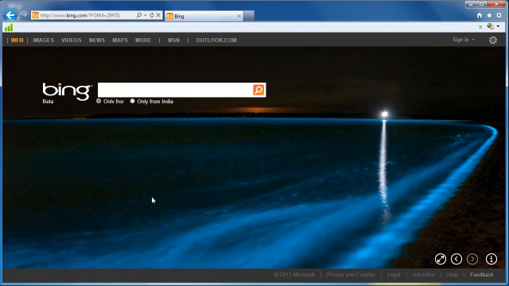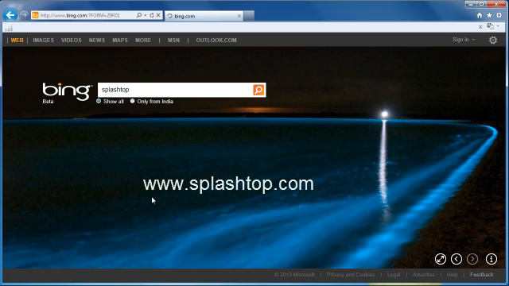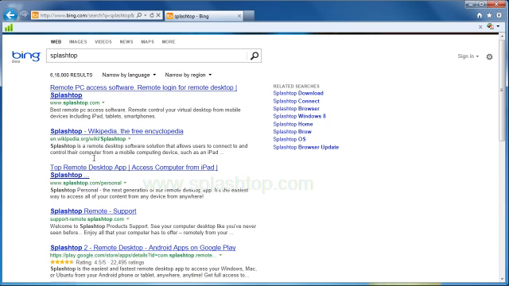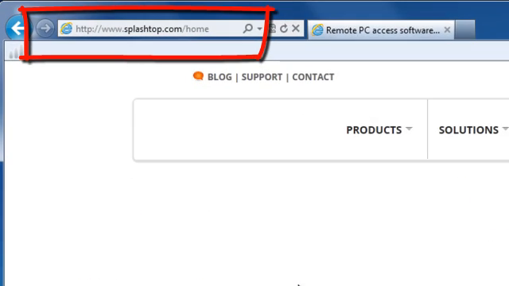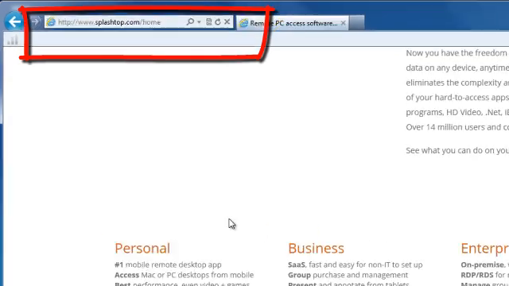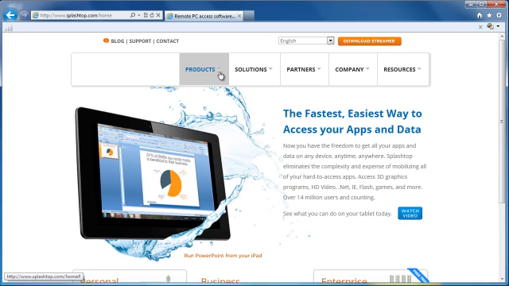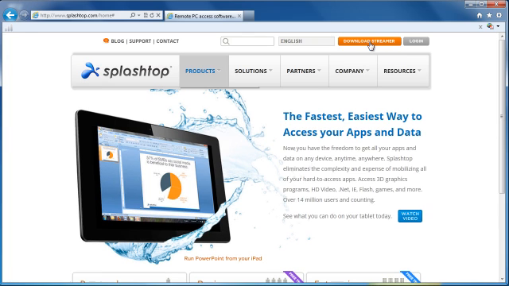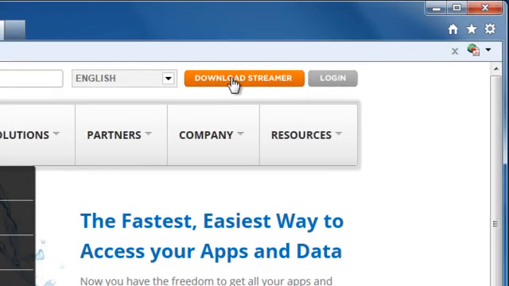Let's go to Bing and search for Splashtop. And it will give you the address name, www.splashtop.com. Now here you can download. See the download streamer tab.